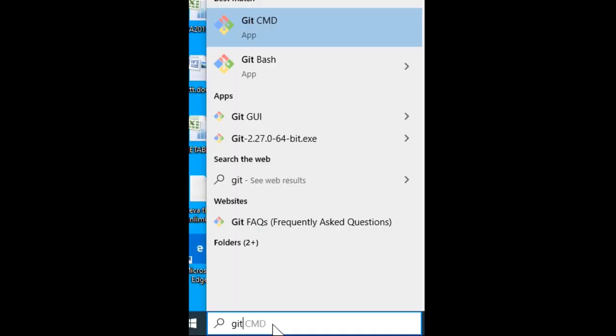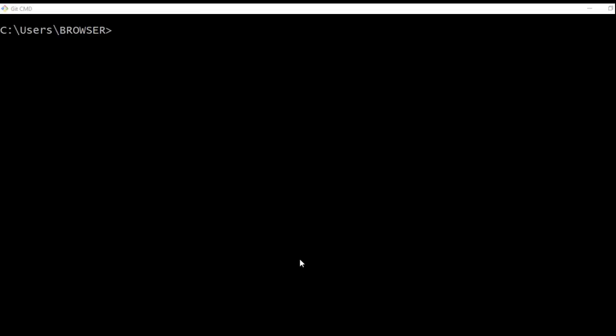When you enter Git in your start menu search, you get these options: Git GUI, Git Bash, and Git CMD. Click on Git CMD to open the Git command prompt and check whether Git is installed properly. To check it, we will give the command git --version, and if it is installed properly, it will give us the version.